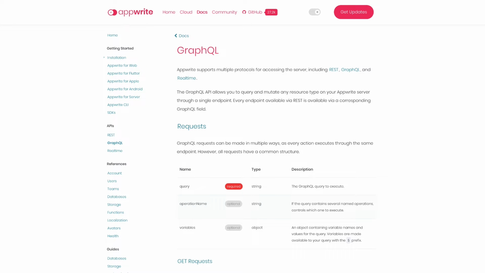GraphQL as a service is a new way to use Appwrite alongside or instead of classic REST and real-time API, with full support for authentication, databases, functions, and storage. The choice is yours. Build, create, and innovate with the new GraphQL service.